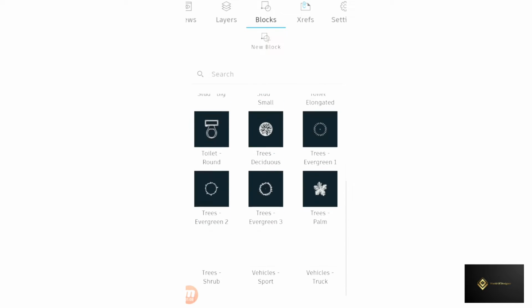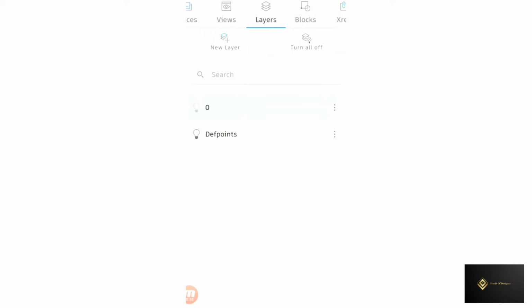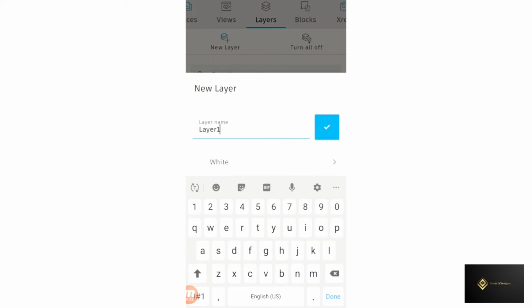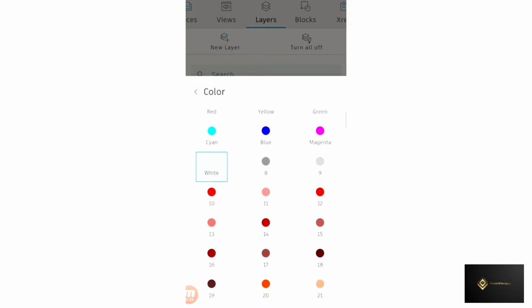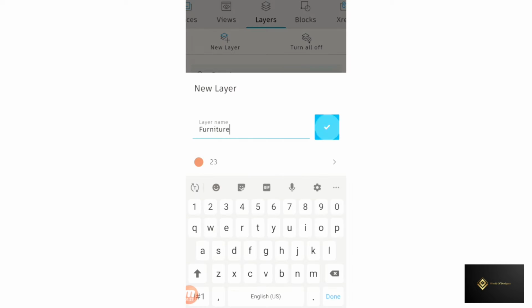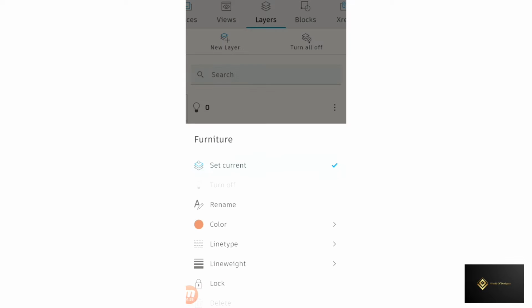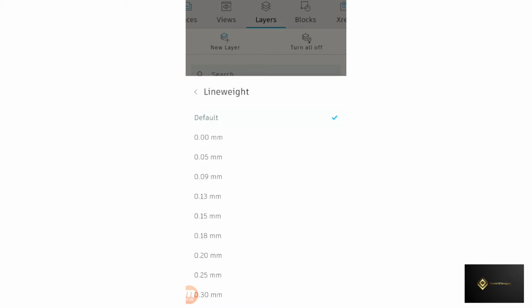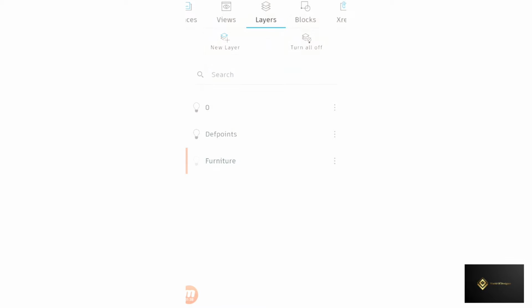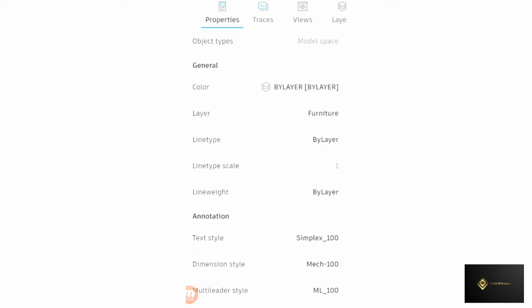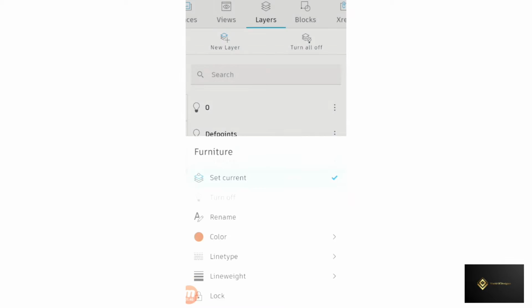You can also insert blocks. In the layer, you can make the layer you want. For example, I'm making a furniture layer over here. You can select the color according to your drawing requirement, then thickness according to your drawing requirement as well. So this is done. In the properties, you can see the properties of the layers which you had made.